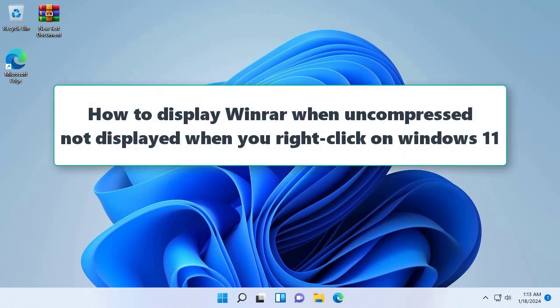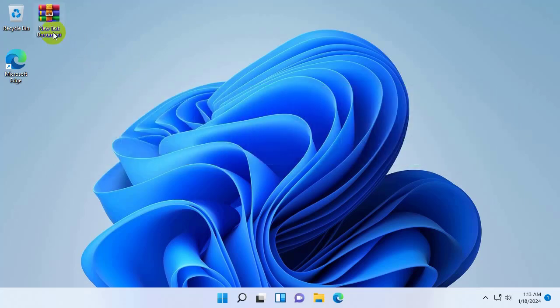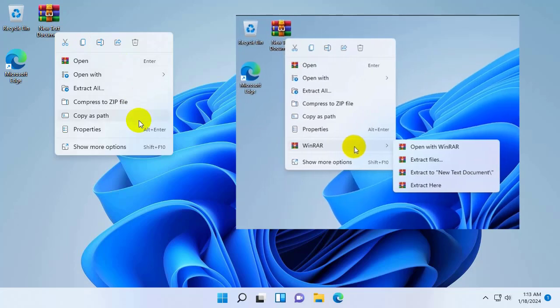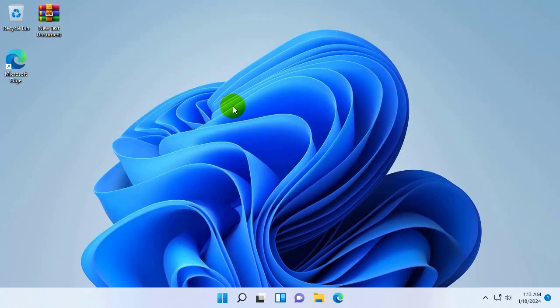Hello guys, this video will show you how to display WinRAR's extract option when you right-click on Windows 11. When you have a file or folder that you want to uncompress, but when you right-click it, it doesn't show any extraction options, even if you choose the Show More option. To show how to uncompress when you right-click the folder you want to uncompress, do the following.